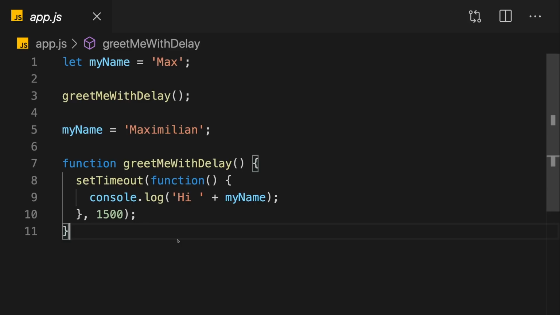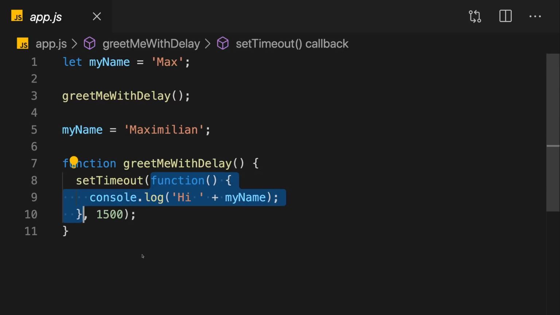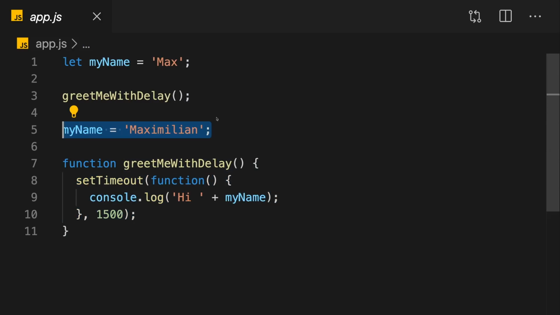They memorize the variable names, not the variable values. The value is only looked up when the function actually runs. So the value for myName is only looked up when this anonymous function is executed, which happens when the timer completed. And at that point of time, the value is Maximilian, because we immediately changed this after setting the timer. And that's the essence of closures in the end.